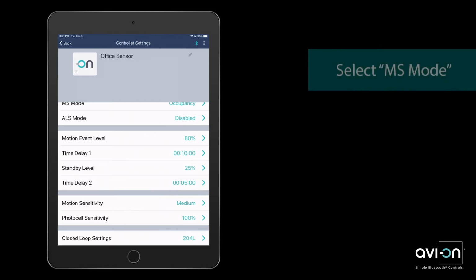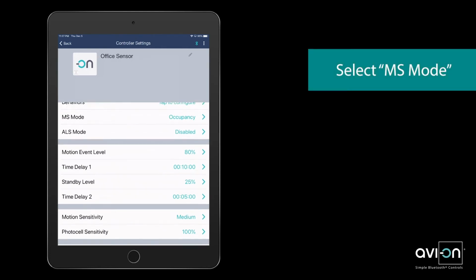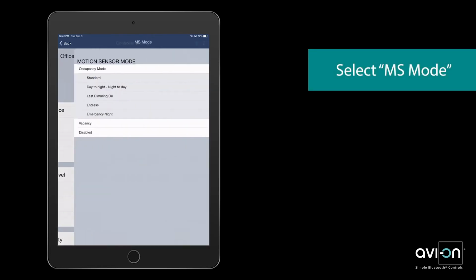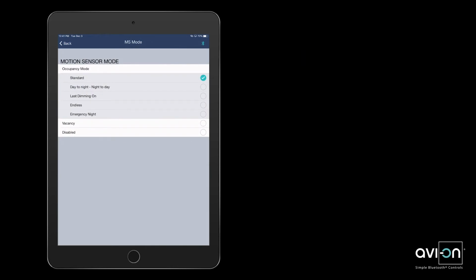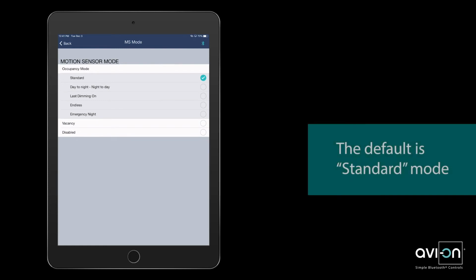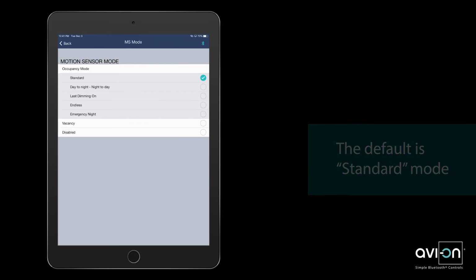Probably not. This intelligent sensor has a setting called MS mode. We can change the way this sensor acts. There are multiple modes we can set it to. Let me explain the most commonly used. The default is standard mode. This mode will turn the light on, and after 2 delays, it will turn the light off.